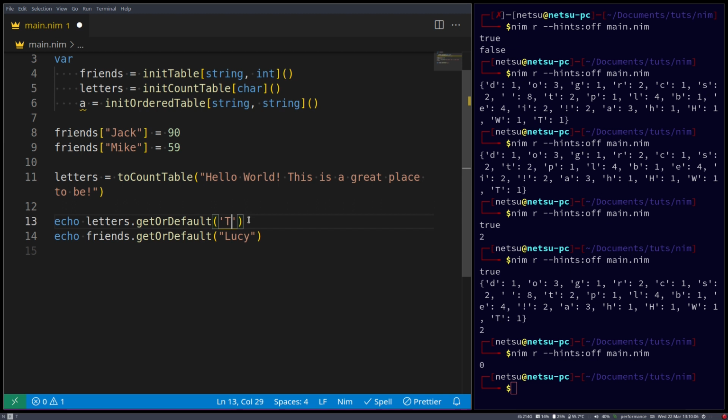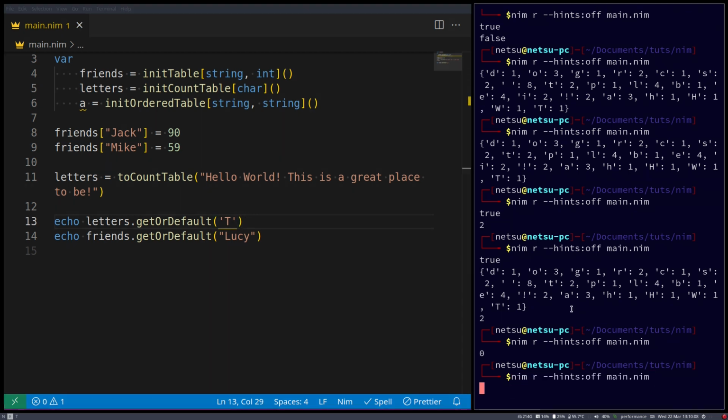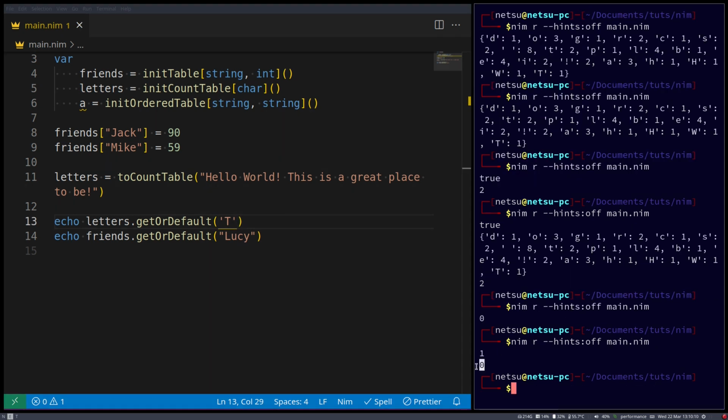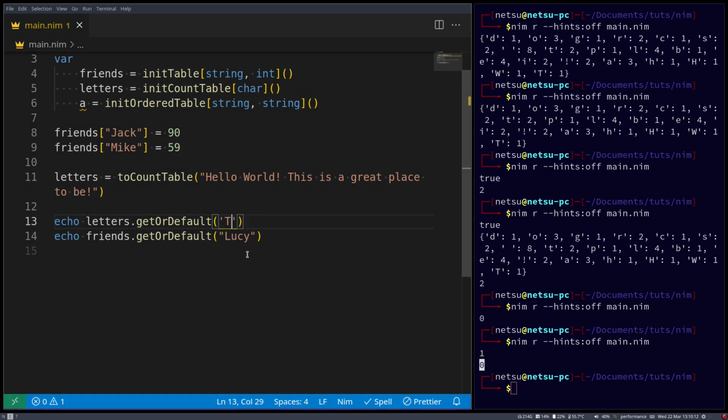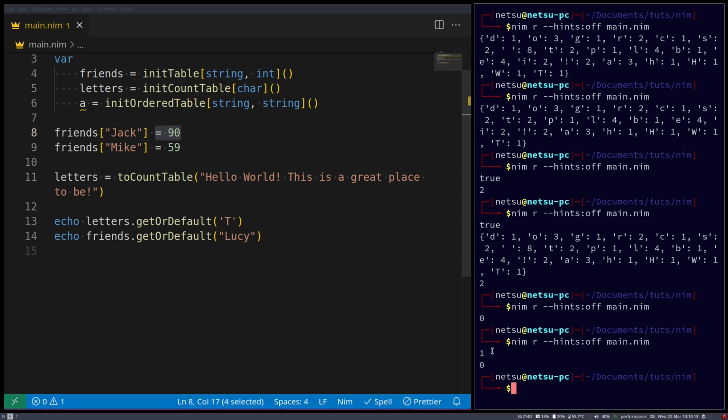If we were to change this to capital T, and we just run this, so this will be 0. So Lucy would be 0 because it is a string and then the value is an integer. So Lucy would be 0. And in here, T would be 1 because it could get 1.